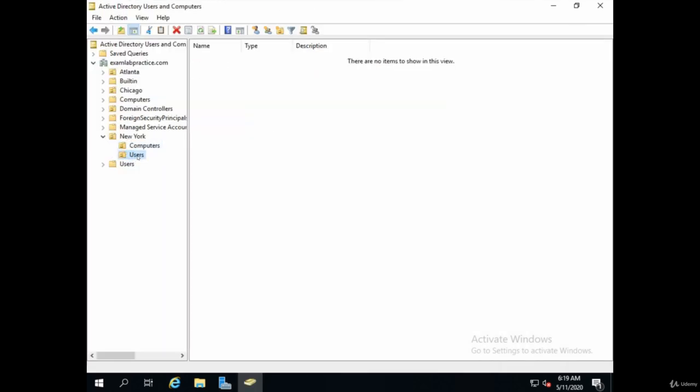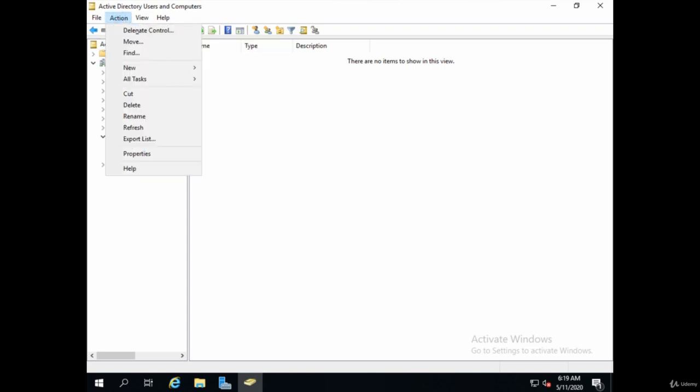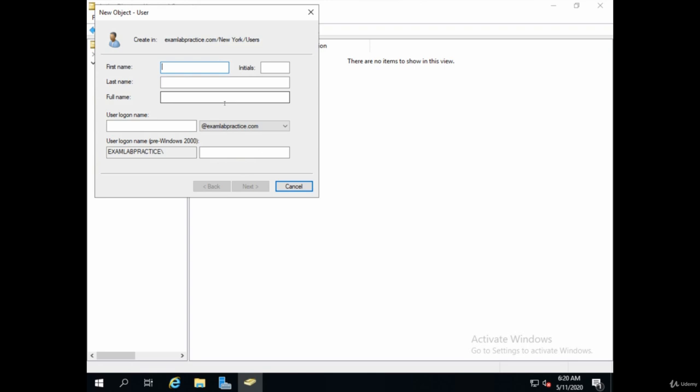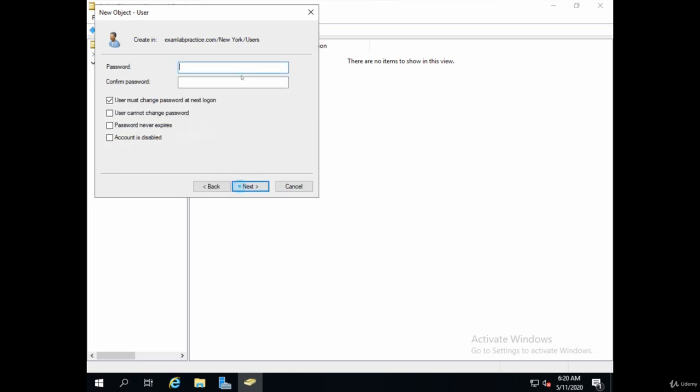So I'm going to go to Users. I'm going to go to the Action menu and New and User. By the way, the Action menu is the same thing as a right click. It's a little bit more touchscreen friendly if you're using that. But I'm going to click User, and then I'd put the user's name in. So I'm going to create a username Jane Doe, first name Jane, last name Doe. And at that point, click Next, give Jane Doe a password.